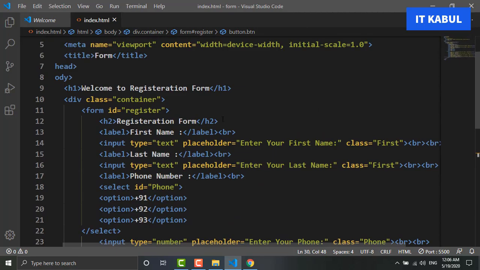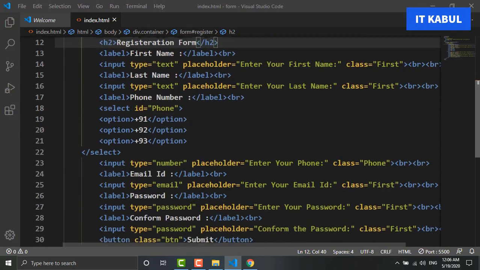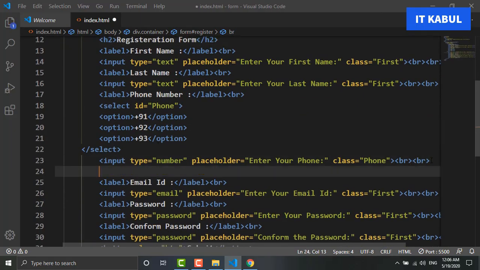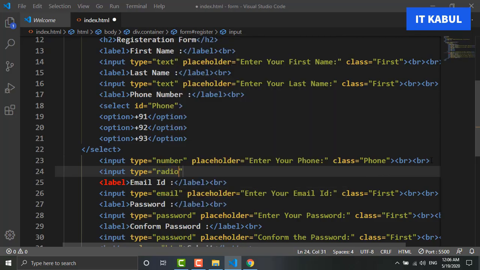And one thing more we also need here, we need a gender. So we have to add gender. I think after phone number we have to add a gender. So let's go after phone number. So I'll just say input, type is equal to radio. Okay, and class is equal to gender, and name is also equal to gender.